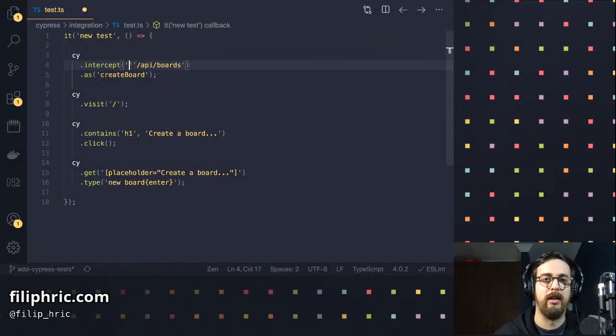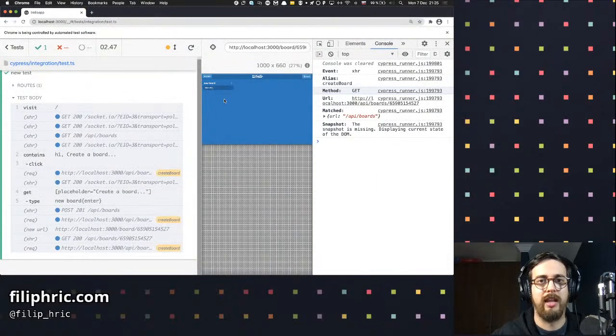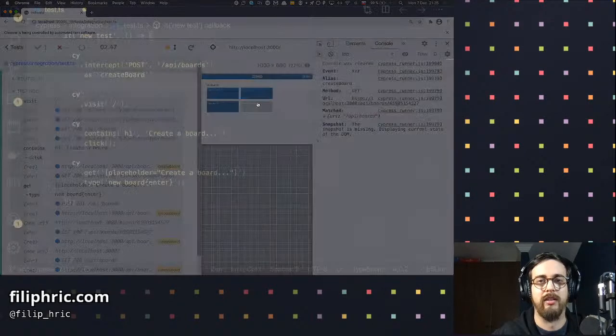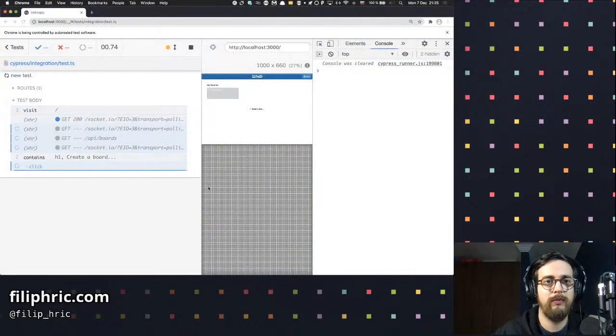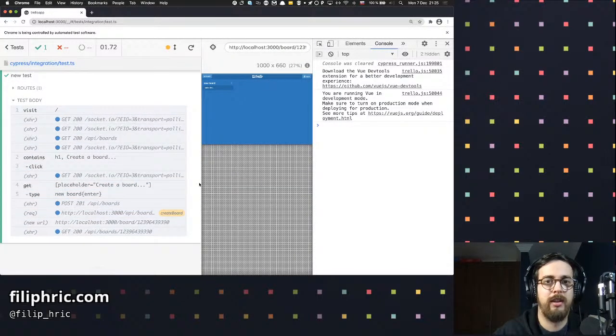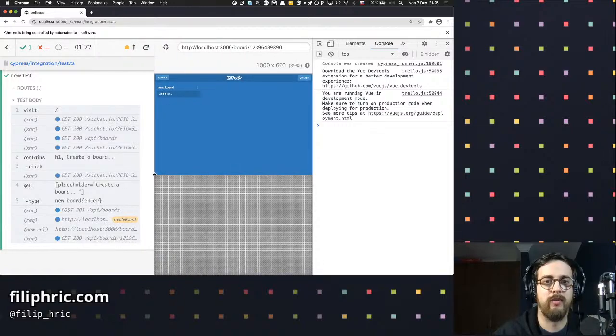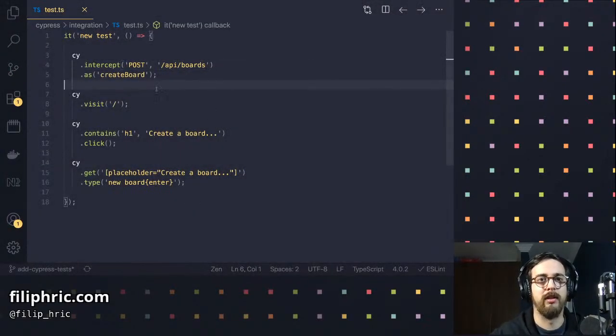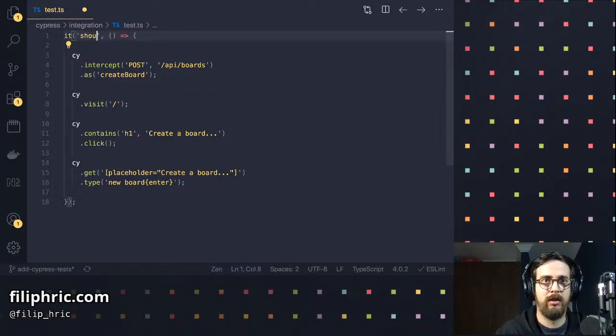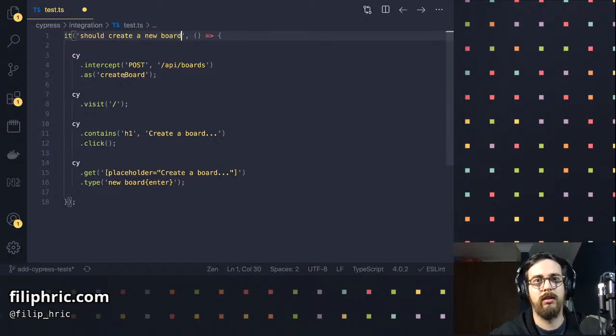So how about we narrow our matching by post, right? Because I'm interested now only in the request that happens when I create a new board. So now when I save this, it's actually showing just a single request, just a create board, and that's good. That's what I wanted, and I'm going to give that test a better name. It should create a new board, right? So this is what I want to test if I create a new board.